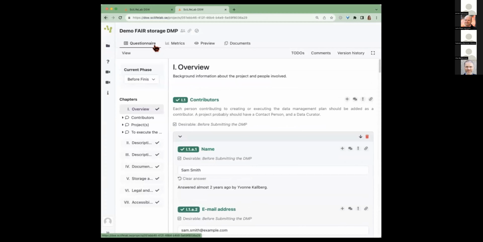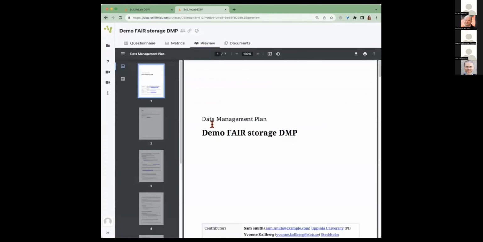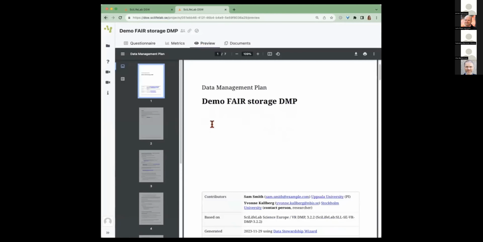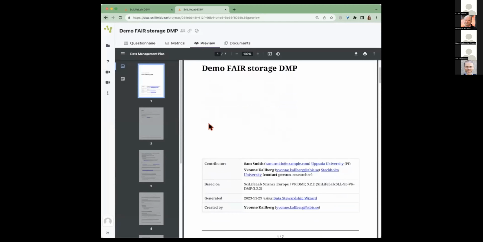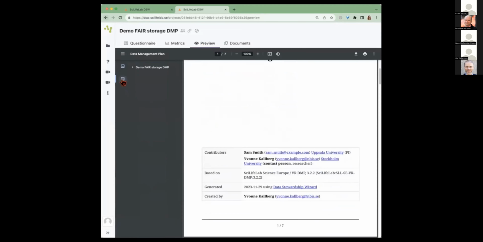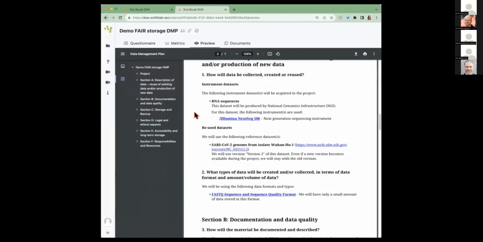But I also want to show you what an output of a data management plan from Data Stewardship Wizard might look like. So in the preview section, or in the preview tab, we can find a preview of a PDF document created from the questionnaire. So in the first page, you have some project overview information, and then you have a section for each chapter, and there will be free-flowing text as answers to your questions.